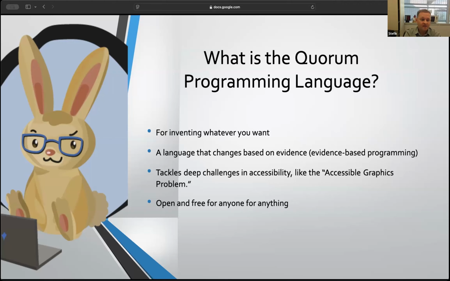But part of Quorum is we've been also trying to tackle deep challenges in accessibility. So my favorite has been the accessible graphics problem, which is basically that if you are using screen readers, they generally don't talk to hardware accelerated graphic systems like 2D and 3D displays. But we've solved these problems in many ways, and they're now built into Quorum. So even if you can't see the screen, if you want to build your own 3D games, you're good to go. But past that, we make steady advances on all sorts of things related to accessibility. It's one of our primary missions.